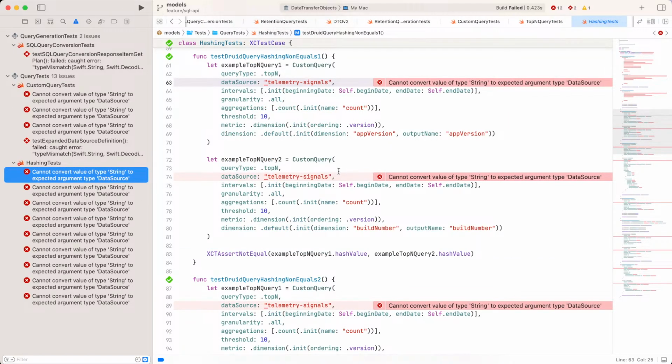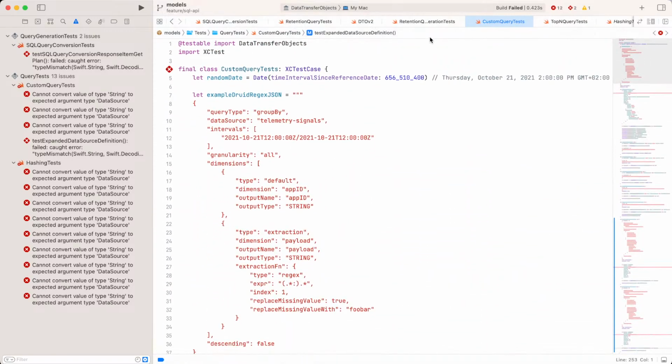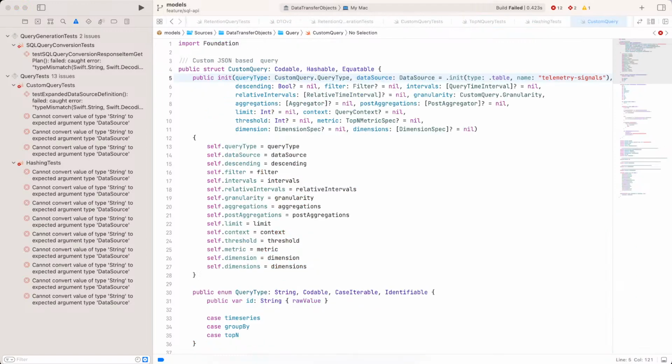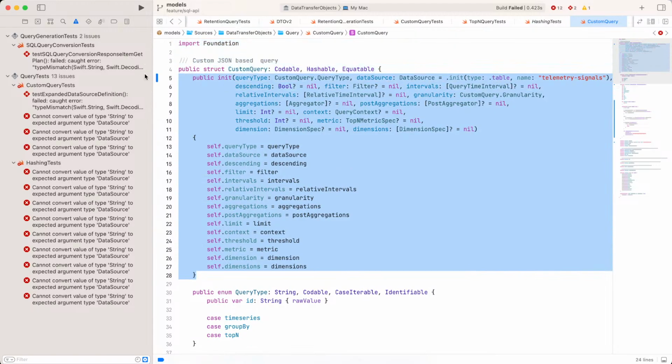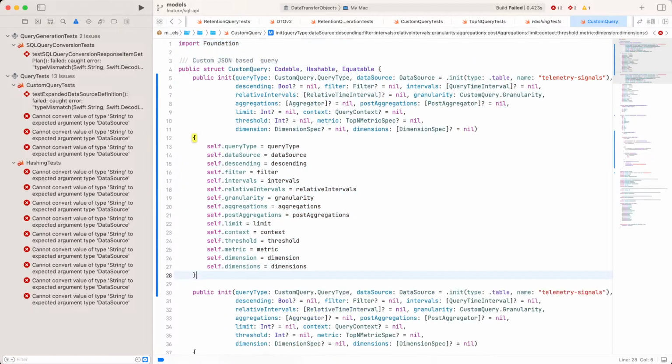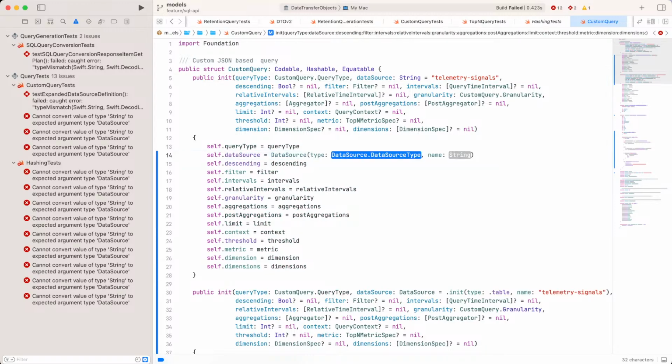Okay, this is too much. We are going back and changing the init initializer. We want a custom query with two initializers. This one and this one. And this one is gonna take a string with the default value of telemetry signals. And then it's just gonna generate the data source of table.